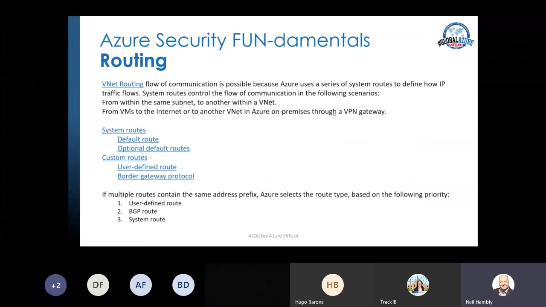You can create some optional default routes. We can also create custom routes, and they're either user-defined or Border Gateway Protocol, BGP. If we have multiples, we can determine which ones we're going to use first. Microsoft has an Azure priority list: user-defined routes first, then any Border Gateway Protocols, and then system routes. So you can override your system ones with user-defined routes.